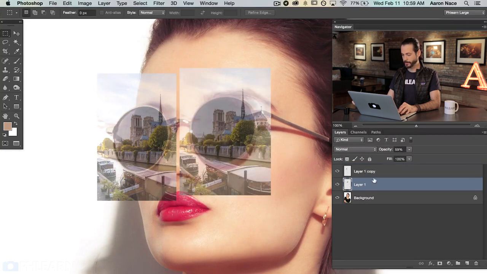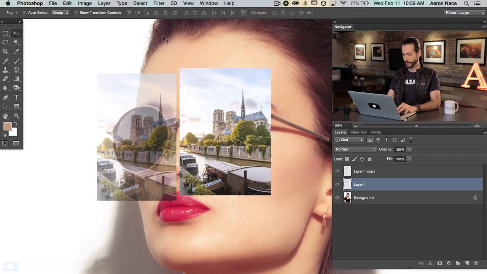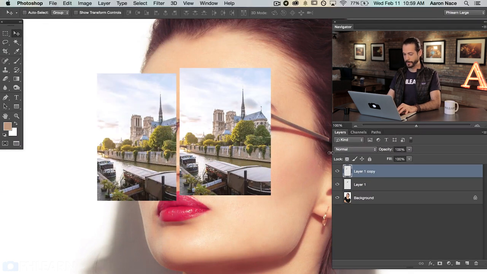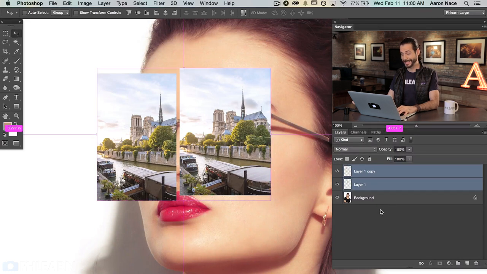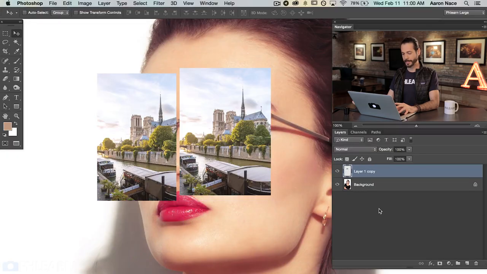So what we're going to do is bring the opacity back up to 100% visibility on both of these layers, okay? And now we're going to merge them back together again, because we only really want to deal with one layer. It's going to make working with this image a lot easier. So to merge layers back together, we're going to hold down Shift, click on those two layers, and hit Control or Command E, and that's going to merge those layers together.